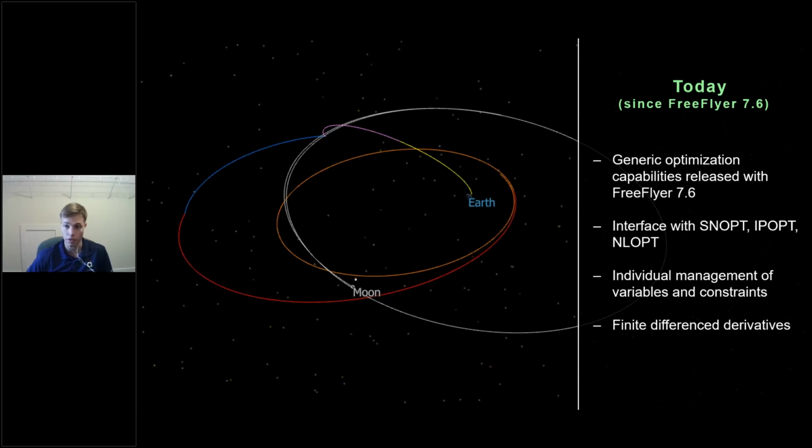It allows you to interface with three different optimizers. And the process by which you do that today is kind of a manual one. It requires a lot of user overhead in order to function. You can solve problems with it, but it takes a little bit more manual management than you would have liked. So some of the features that we're implementing in 7.8 are going to remedy that.